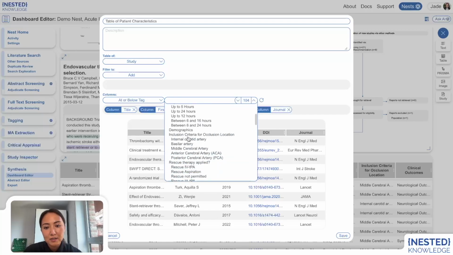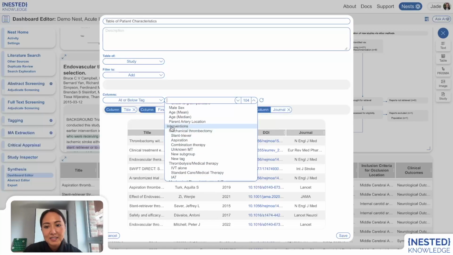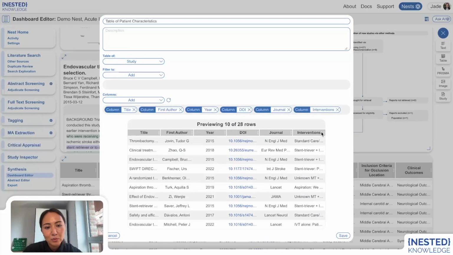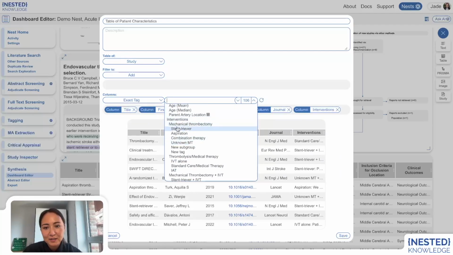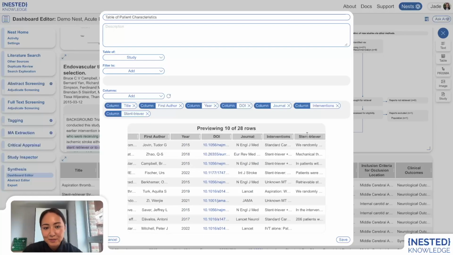So to show you what that looks like, if we do at or below tag intervention, so we know that's parent tag to these tags, that will list interventions as the column header and the child tag plus the evidence in the cells below. But if I did exact tag, let's say if I select a specific intervention of the stent retriever, that will have stent retriever as the column header and only the evidence within the cell below. So depending on what your spreadsheet looks like, you may want to use at or below or the stent retriever, the exact tag column in and of itself.